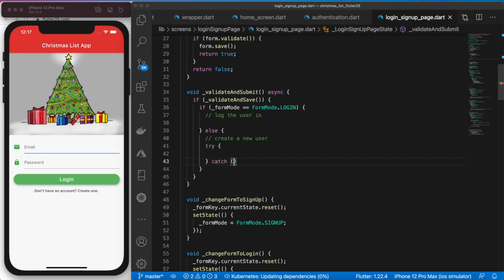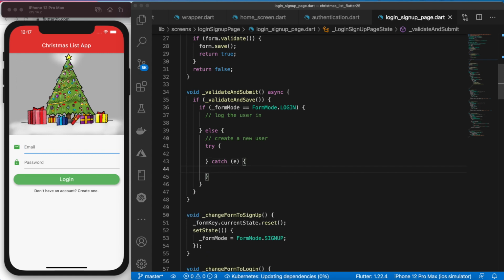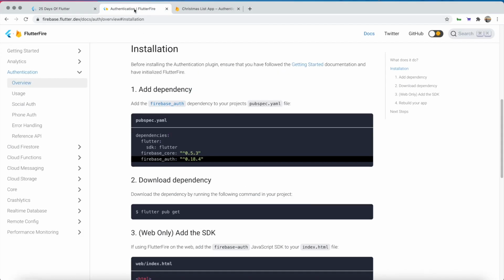block. Here we go. All right, there we go. Pretty simple. So try to log the user in. If you can't, catch and print the error. And we're actually going to do some error checking inside of here too. That is Firebase specific. So how we log people in, let me go back to the docs briefly.